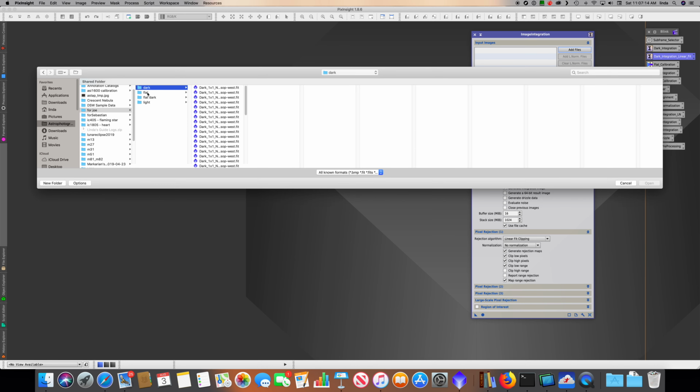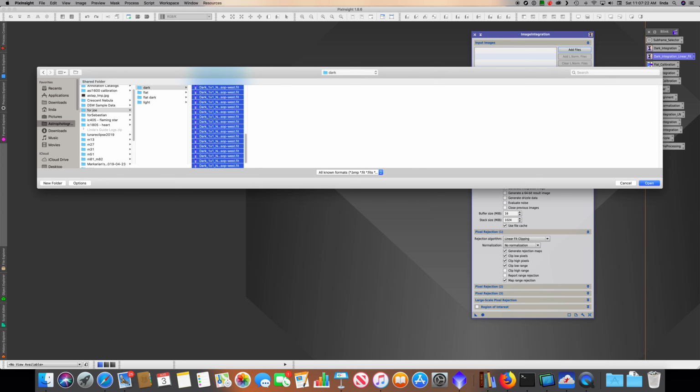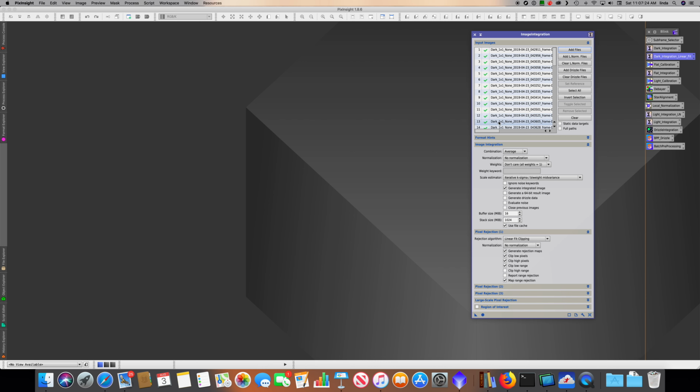So we have our darks, flats, flat darks, and light frames all here ready to go. So let's go ahead and get our darks, which in this case are 20 seconds long to match the 20-second light frames. And in this case, they were all at gain 76 on the ASI 1600.